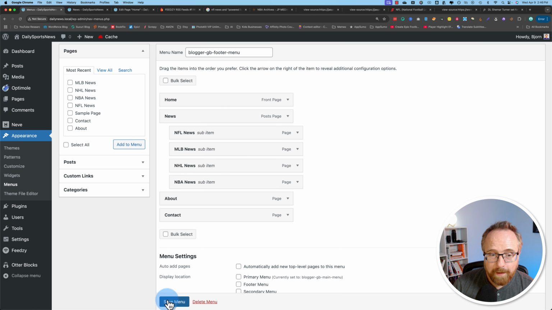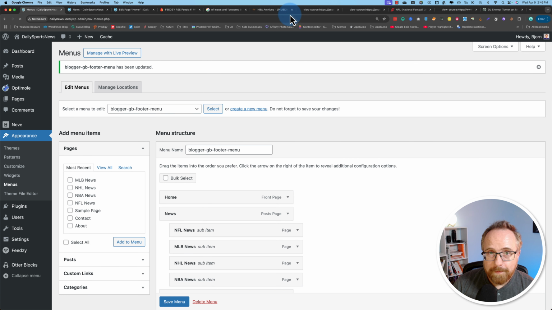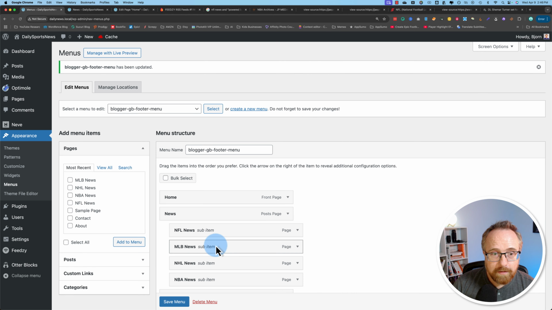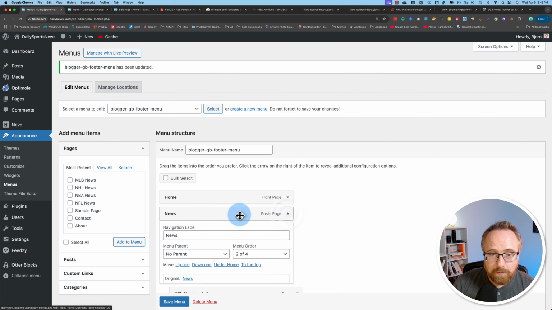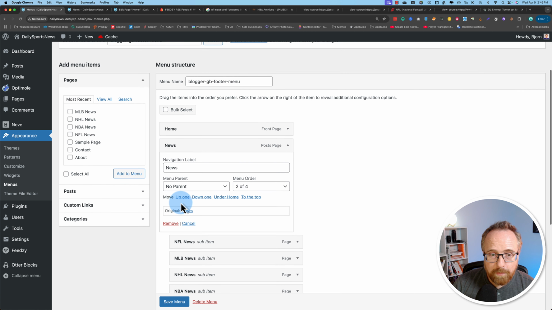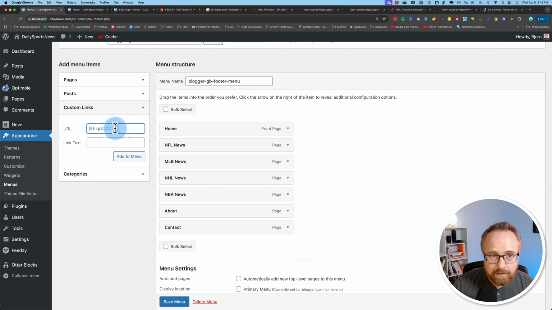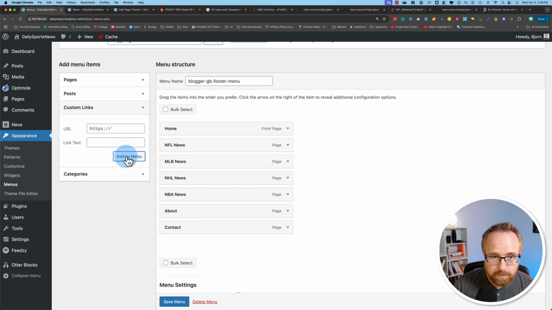There we go. Click on Save Menu. And now when we go back out to the website and refresh, oh wait, one more thing. Not done there. We want to make this news one not a menu item. So I'm going to remove this, and I'm going to add a custom link. Just put a hashtag and the word news. Add to menu. And we're going to do this again. Indent all these.